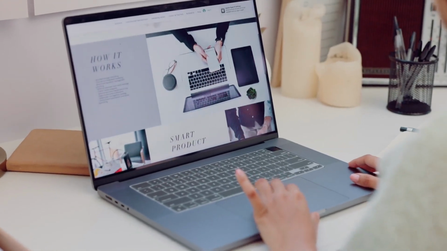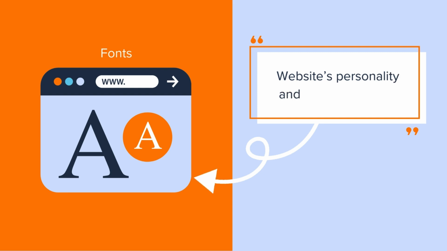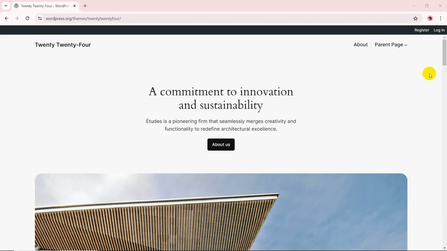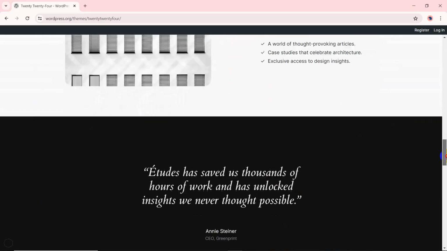Have you ever visited a website and admired the fonts used? Indeed, fonts can influence a website's personality and user experience. They let you create eye-catching designs and ensure consistent typography on your website, making it professional.